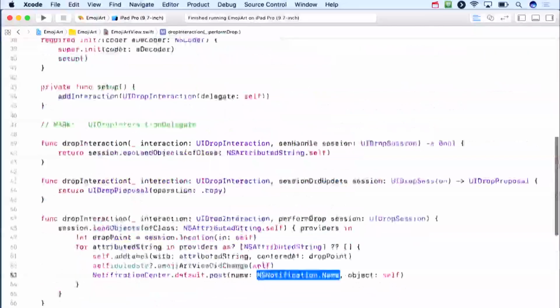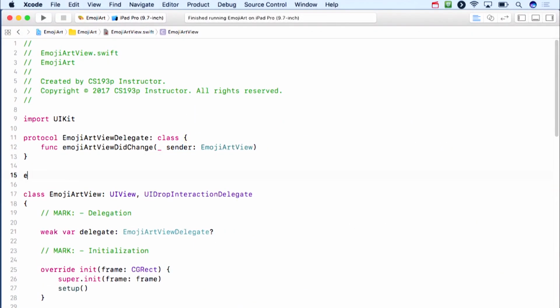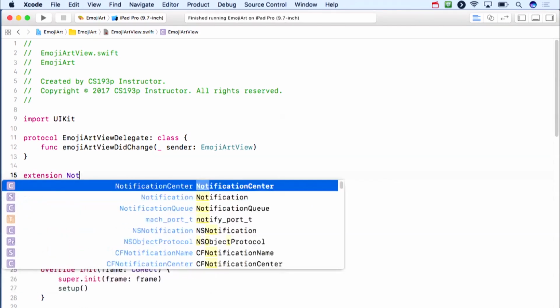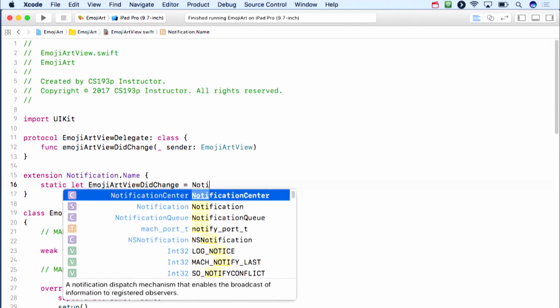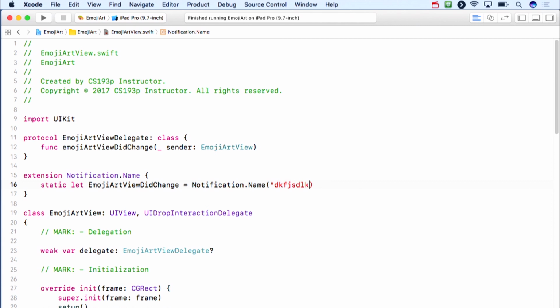Well, as I suggested, I recommend going here and doing an extension to Notification.Name and add your own static let, okay, which I'll call emojiArtViewDidChange, and set it equal to a Notification.Name with any string you want in here. I'll probably just use the same string here. It doesn't have to be the same string, but I will. And this will now make it so you can do Notification.Name.emojiArtViewDidChange. Okay, that's the name of our radio station. Remember, radio station names are Notification.Names, so this is that.